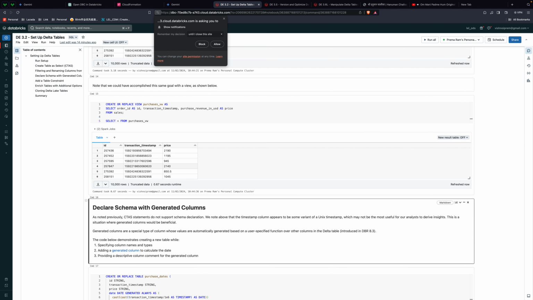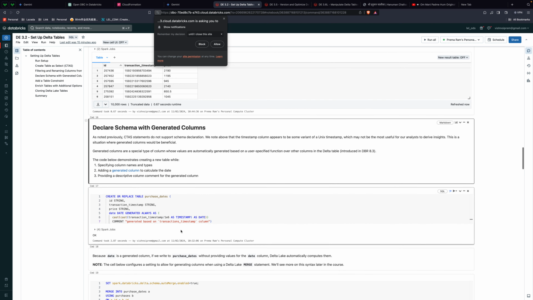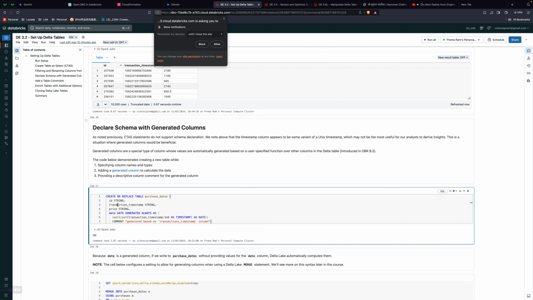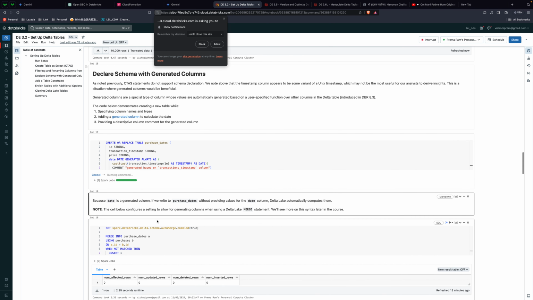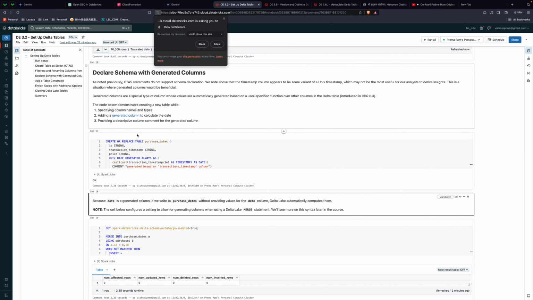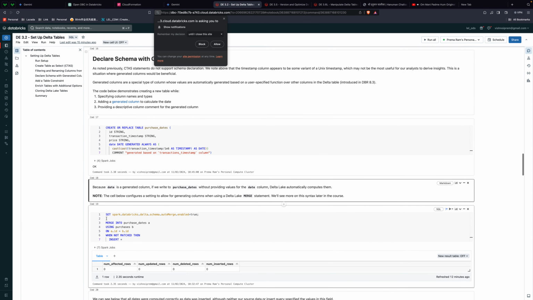Declare schema with a generated column, right? So we can also declare a schema: create or replace table, ID, transaction timestamp, purchase date, a generated column. This is the new thing here: cast as timestamp, as date, generated based on the transaction timestamp column. We just did this one. Now, because date is a generated column, if we want to insert purchases without providing values of the date column, Delta Lake automatically computes them, right?